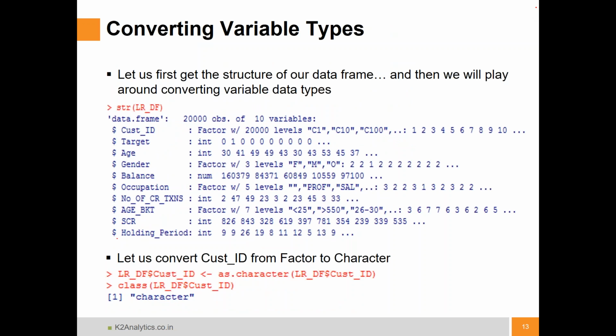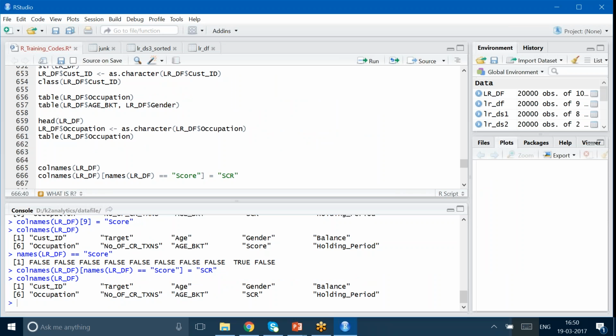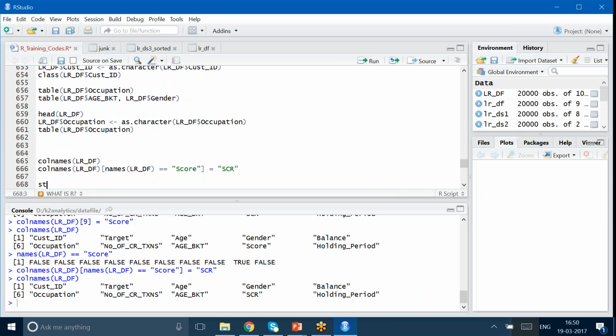So now let us see what is called converting variable types. Technically it is called casting. Casting means converting objects from one type to another, converting data type from one data type to another. That is called casting. Before we do casting, let us see the structure of our data frame.